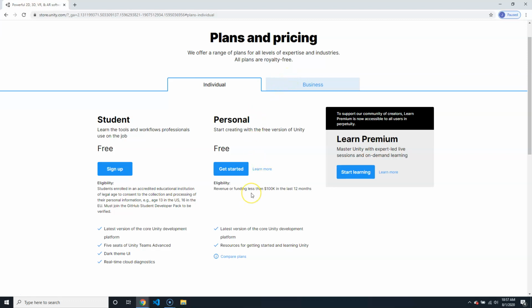So you can actually use it as a business, and until you start making over 100,000 in the last 12 months, you don't have to pay them anything, which is really awesome. Once you're making 100,000, I think you can throw in a couple bones. I would suggest downloading the student version. So you would just click sign up and put in your student information and all that. Or if you don't want to do that, you can also just do the personal. But honestly, either one is fine.